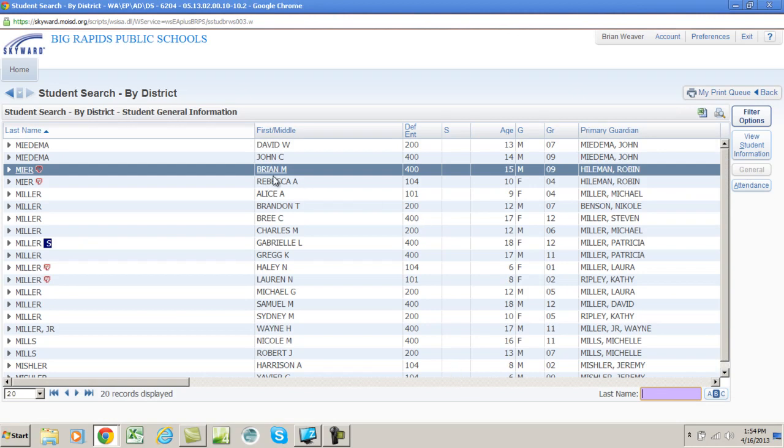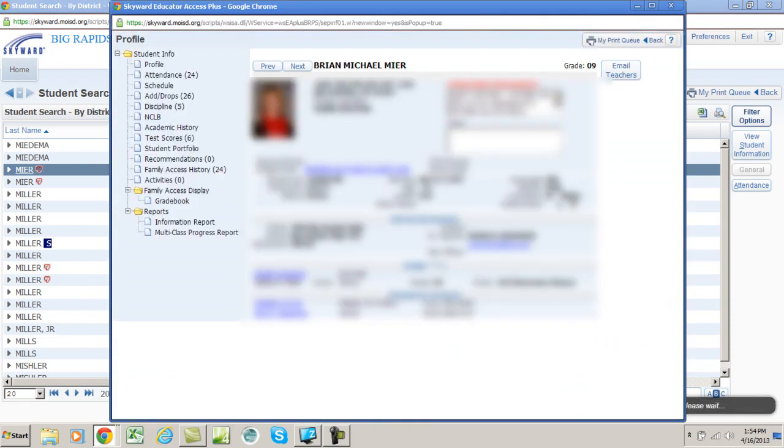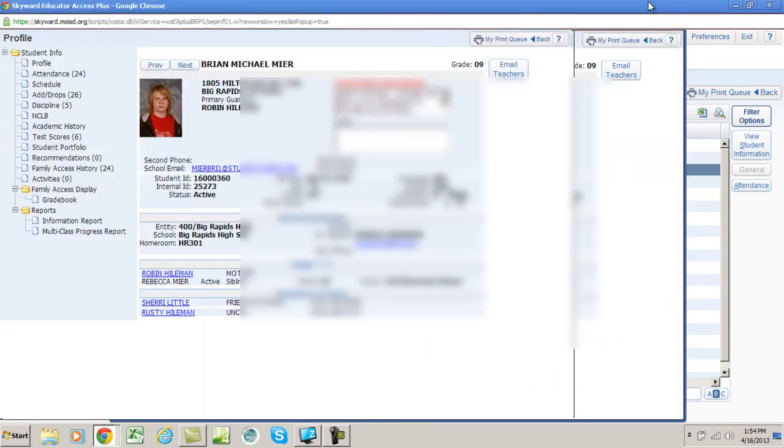and this student is one of the kids that I need to meet with. I'm going to click on his name and it brings up his records. Now I could spend some time and go through all this information piece by piece, his attendance, his discipline, his academic history, his grade book, but instead I'm going to run a report.